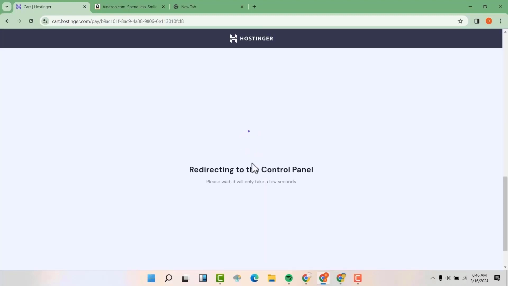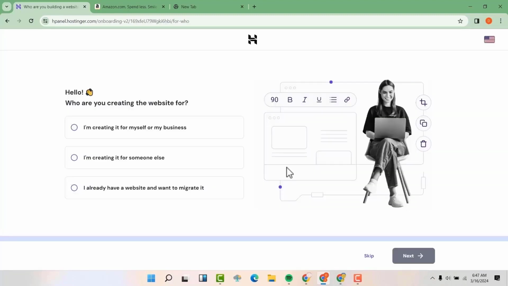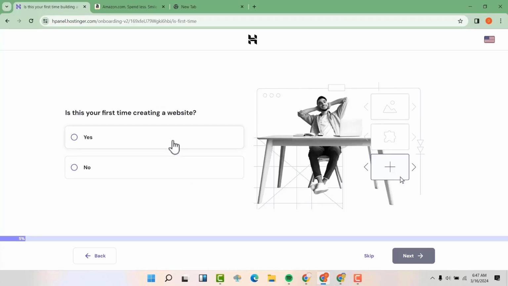So after paying, you're going to be redirected to your control panel. Now from here, you can choose what you want. You can say if you're creating for yourself. It's just a survey. You can skip it, but you can also answer it for Hostinger to be able to better understand what you need. So I'm creating it for myself. Is it your first time creating a website? Depending on your needs here, so yes.